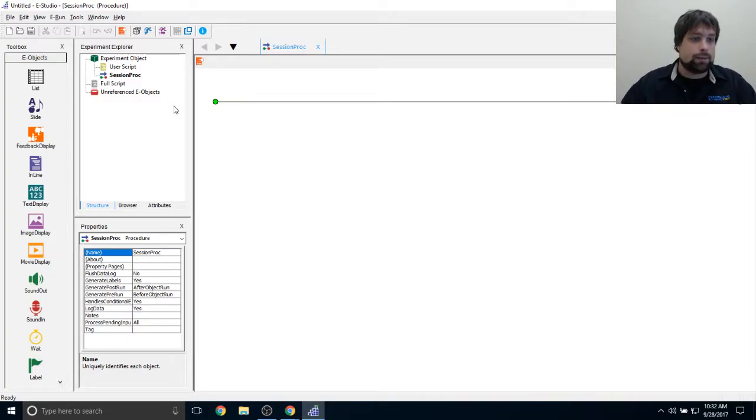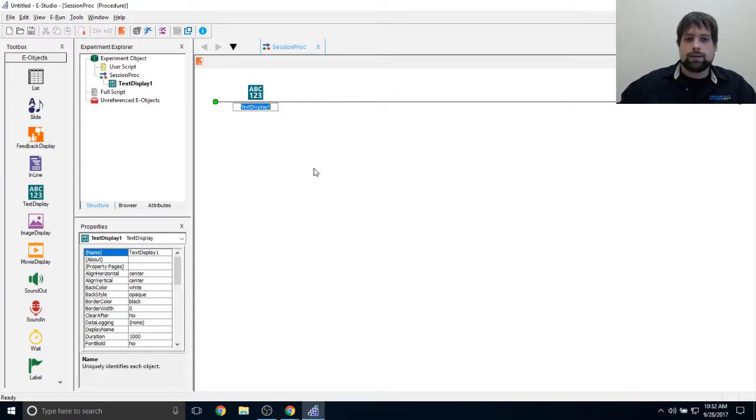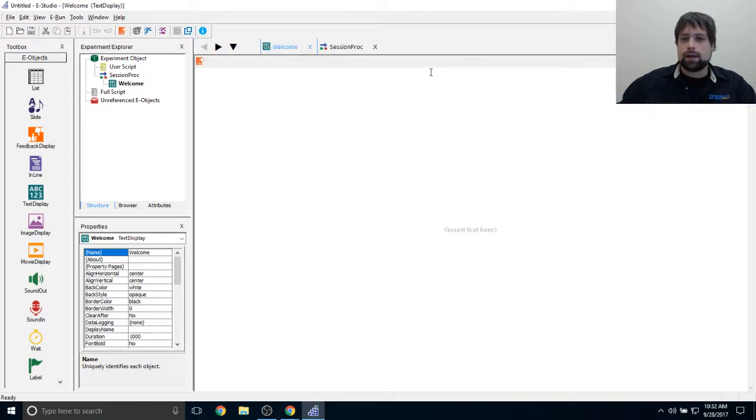So I'm going to make a text display as the first object in my session proc. I'm just going to rename this from text display 1 to welcome, and hit enter. I'm going to double click on that and write some very simple text in here. Just: welcome to the sample.